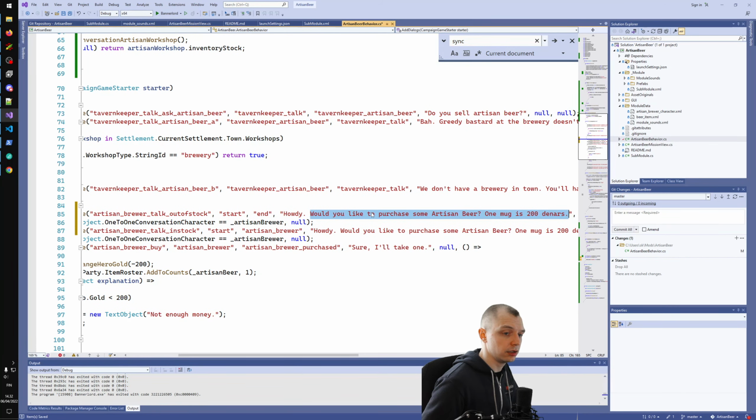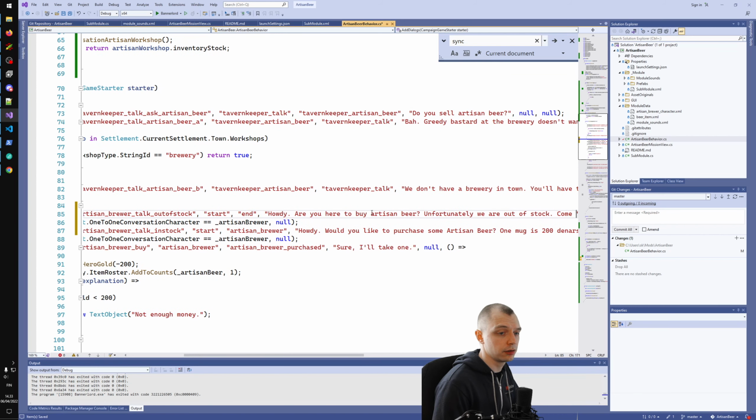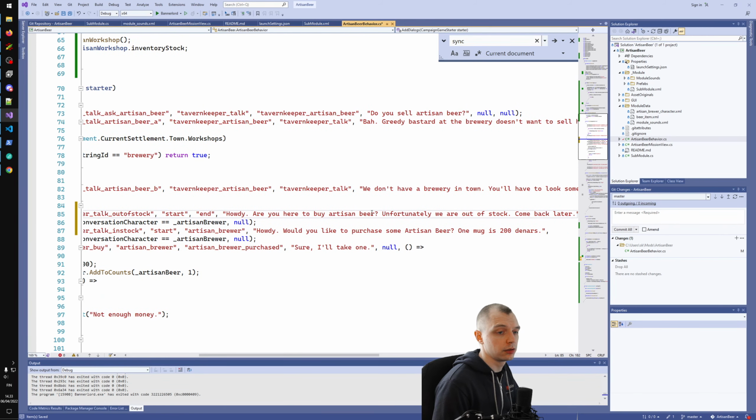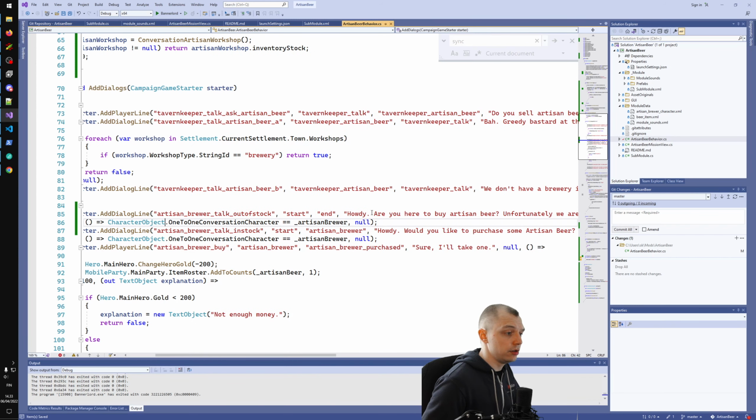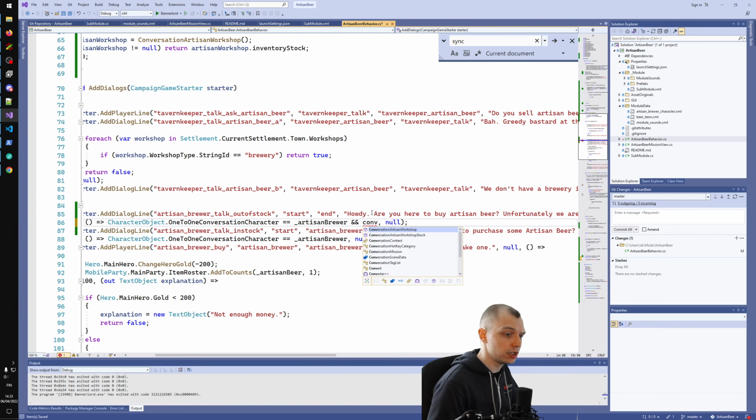So let's write the line here, and this will be, let's say, "Are you here to buy Artisan beer? Unfortunately, we are out of stock. Come back later." And the condition will be on top of the requirement that we are talking with an artisan brewer. We should also check that the conversation artisan workshop stock is 0 or less. I mean, it should be only 0, but whatever.